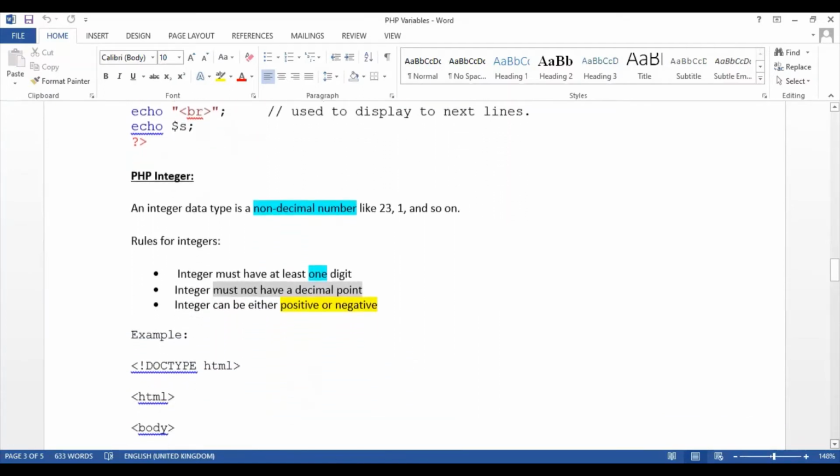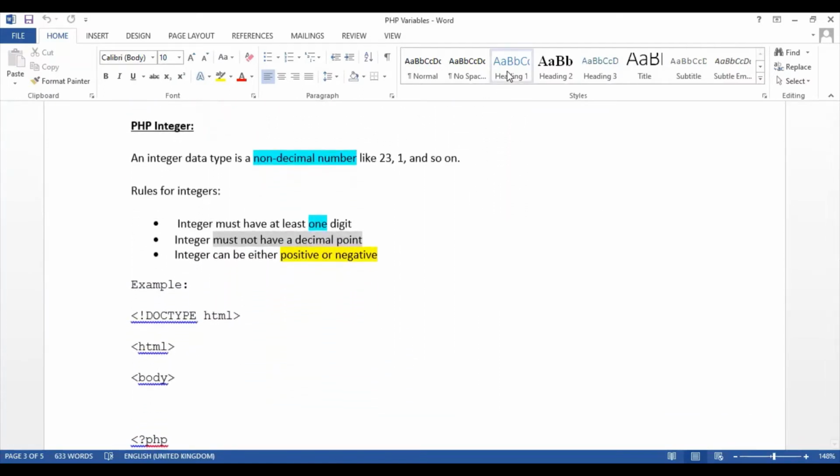Rules for integers. An integer must have at least one digit. We know very well that a real number always has at least one digit. This is a condition for an integer. Without one digit, how can we say that this is an integer? It means one number must be present. And if that digit is free from decimals, we say that it is an integer.